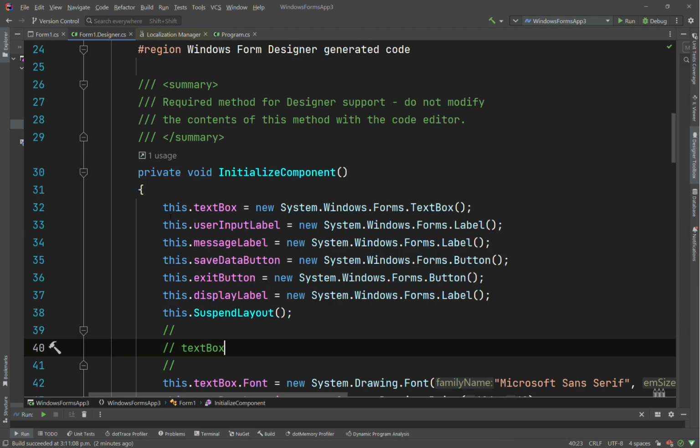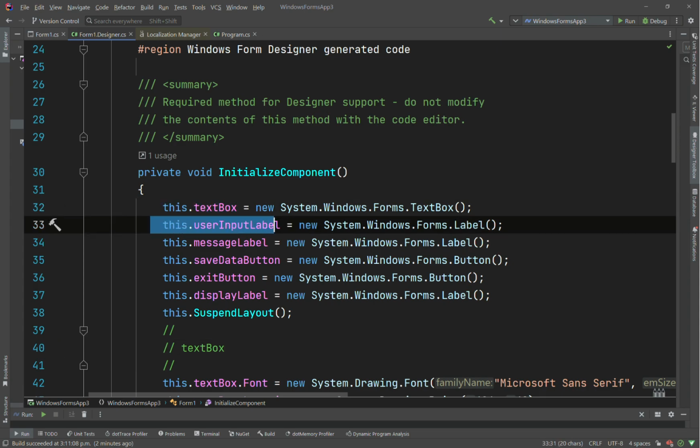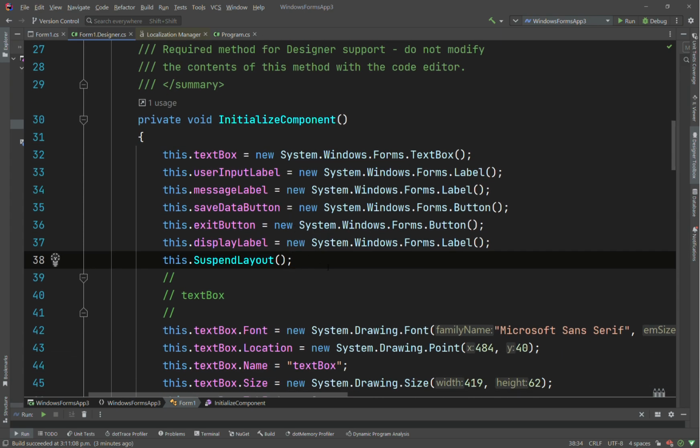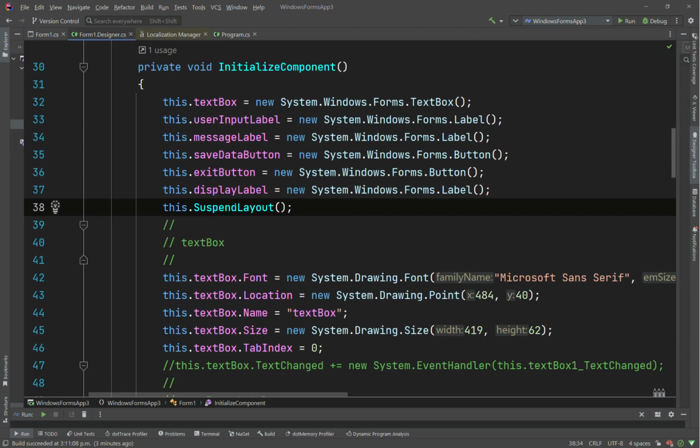It just instantiates these new objects, which is a text box object and a user input label object. Notice how they have the exact same names as the properties we set in the designer for the identifier names. Then we just call these different layouts. We'll talk about all that. Looks pretty simple from here.